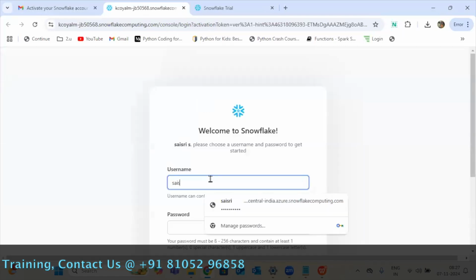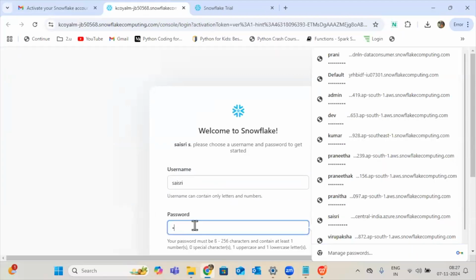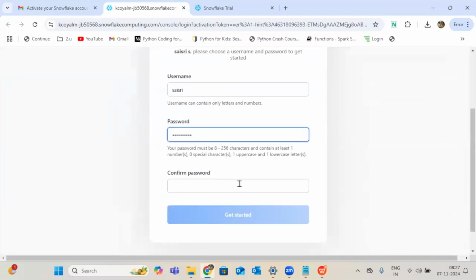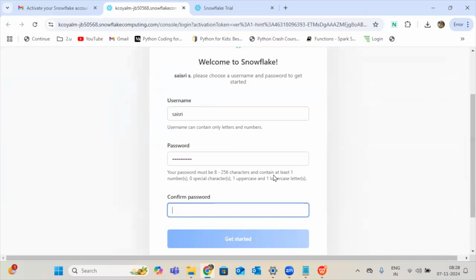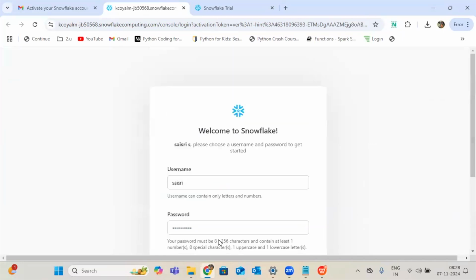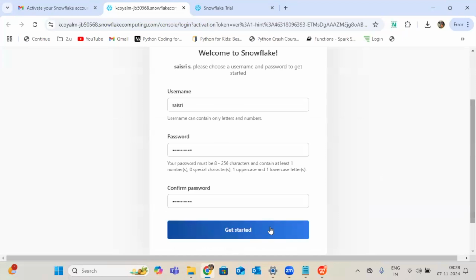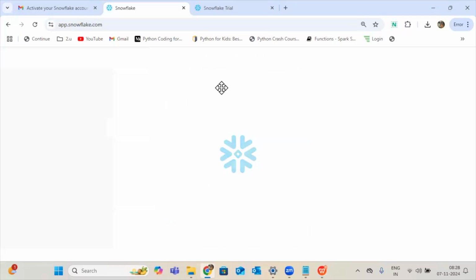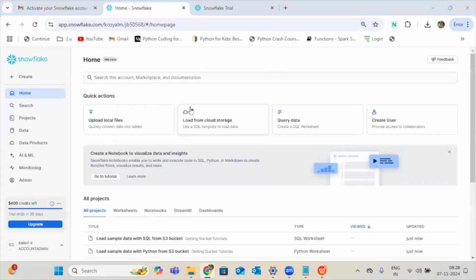So here you have to give your username and password. Okay, username, password, confirm password. Just click on continue. Get started. Okay, yeah, this is our Snowflake account.